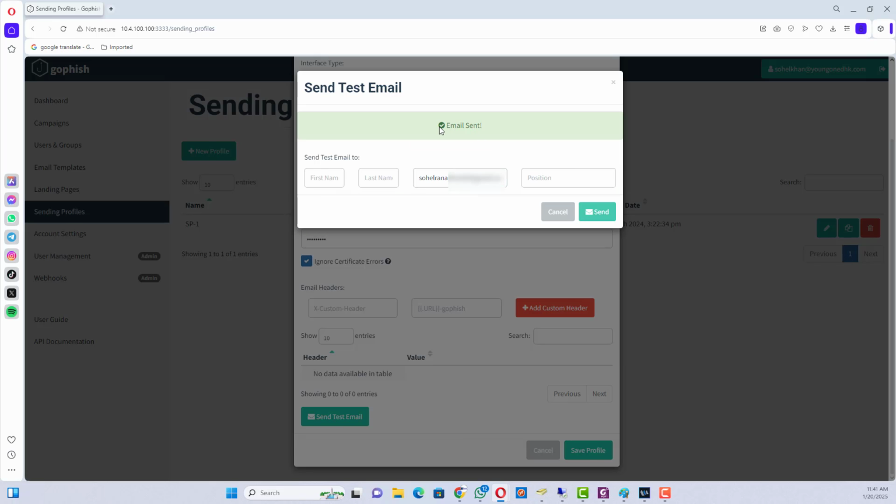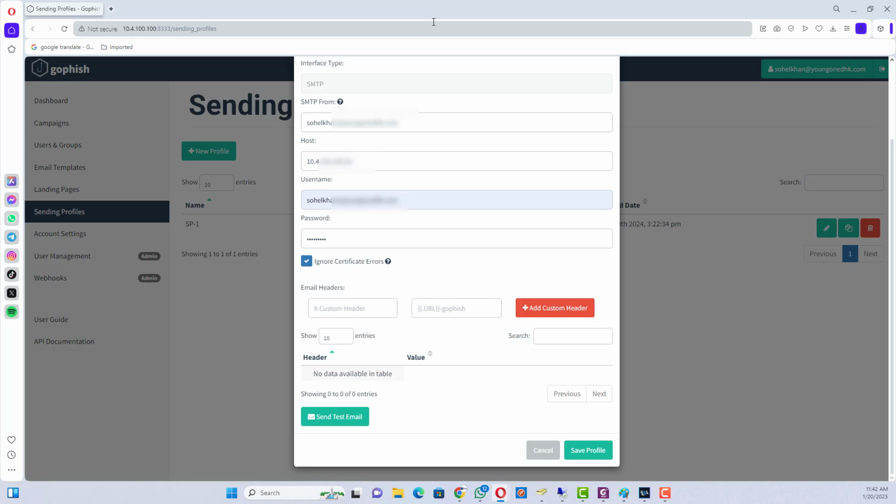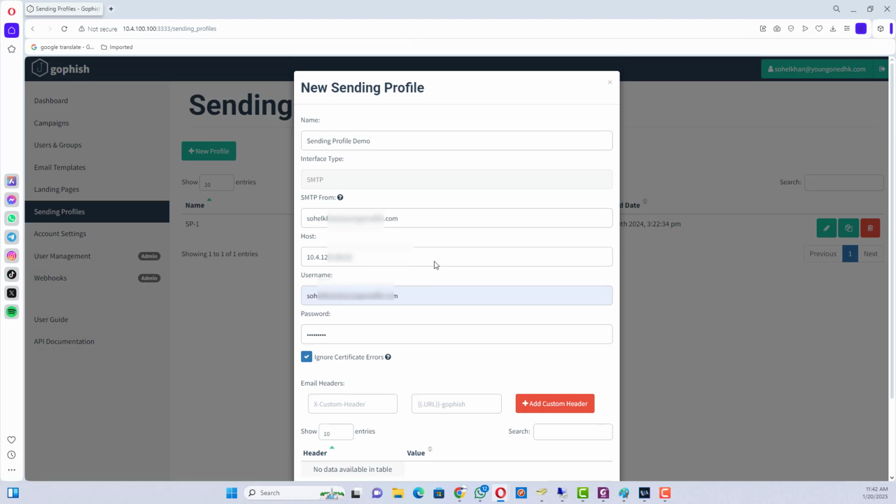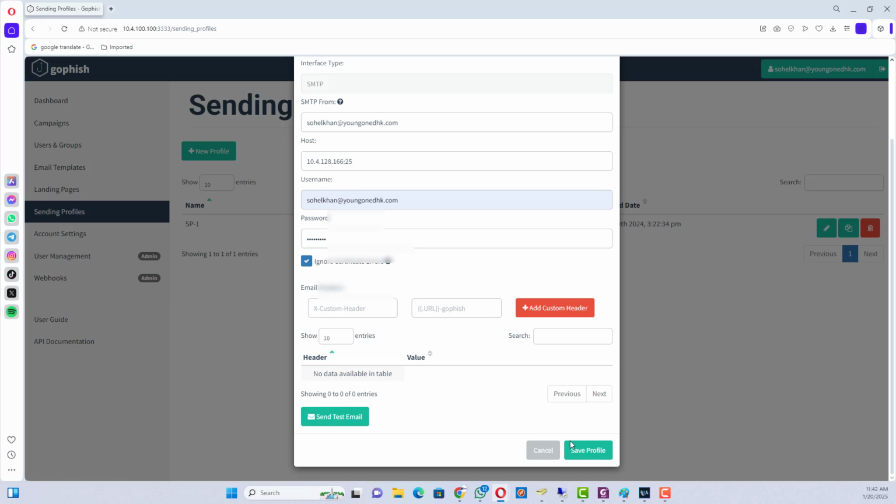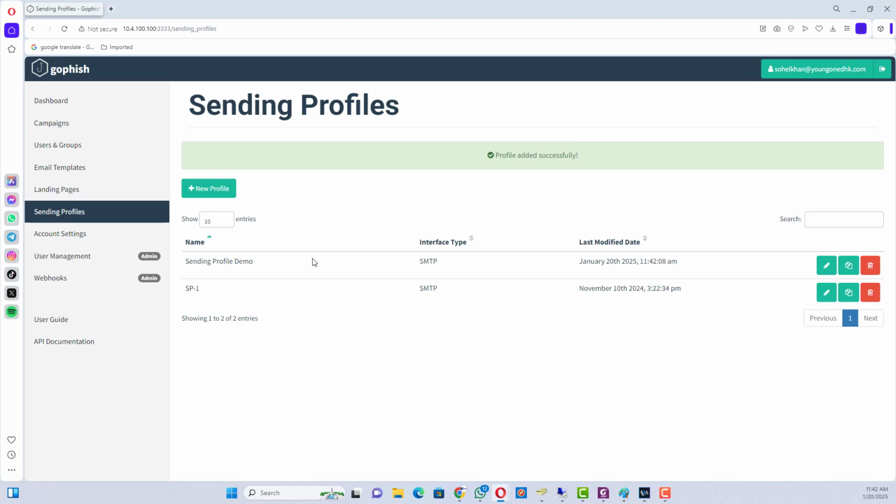If the test is successful, you'll see a confirmation message. Save the profile. Click Save Profile once the test email is successful. Your sending profile is now ready for use in campaigns.